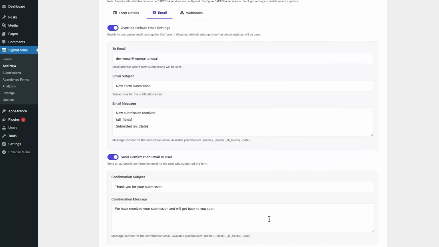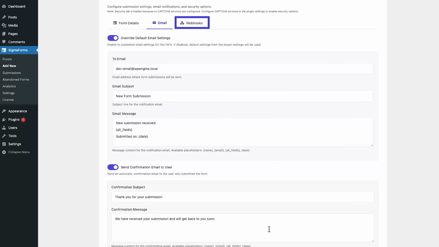the plugin settings. The Webhooks area is where you connect your form with external services or platforms. If you use tools such as Google Sheets, Slack, Discord, Telegram, or any custom automation system, you can enable those integrations here. Once enabled, the form submission data can be sent directly to those services, allowing you to build automated workflows or store collected data where your team needs it most.